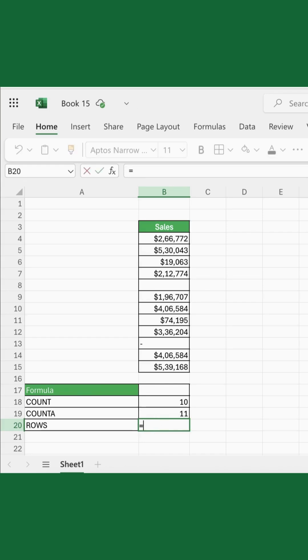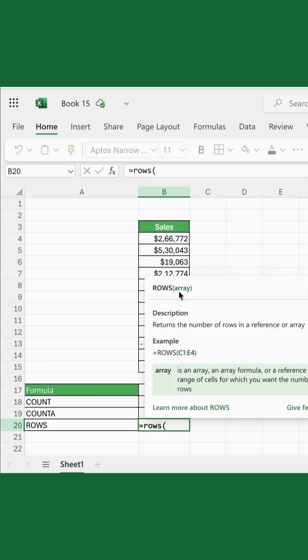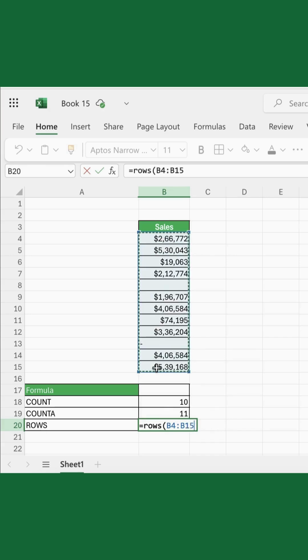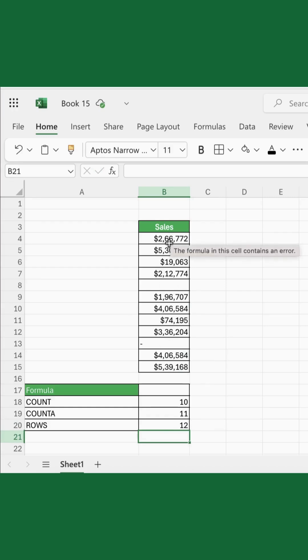If you want to count the total number of rows in our selection, we will use equals rows and it will give us the total number of rows. So you can see that for the same selection of data, we can get three different values based on the formula that we are using.